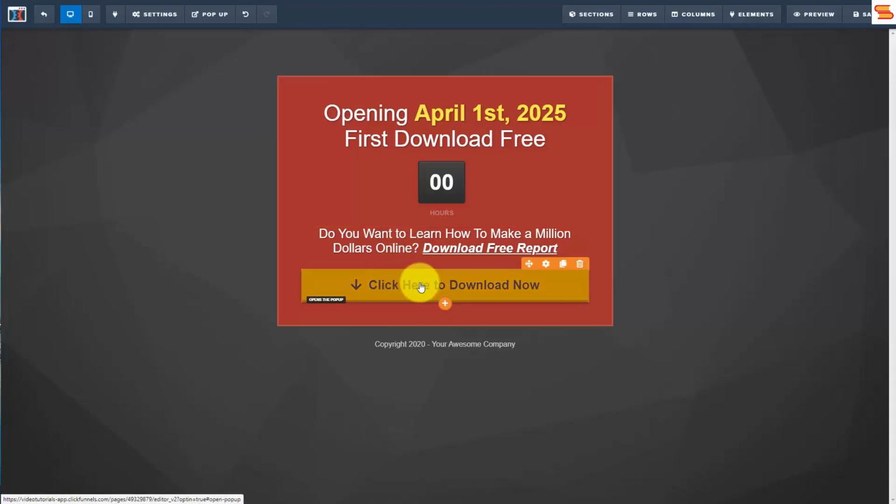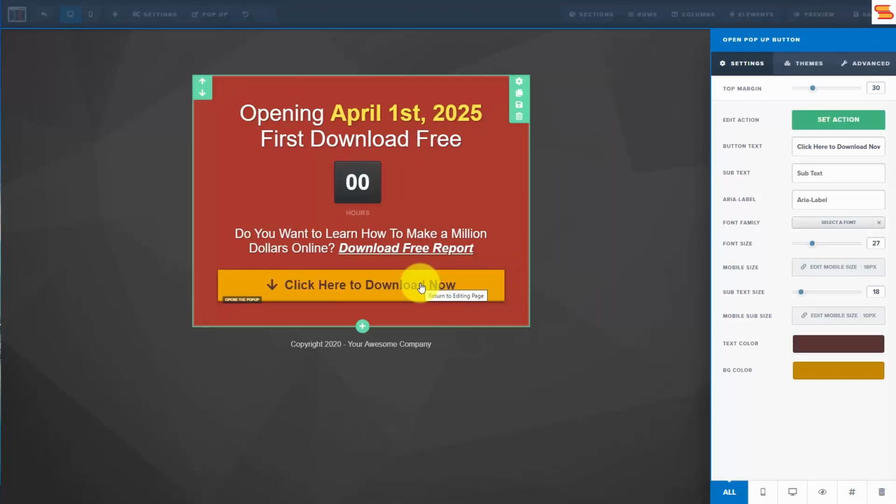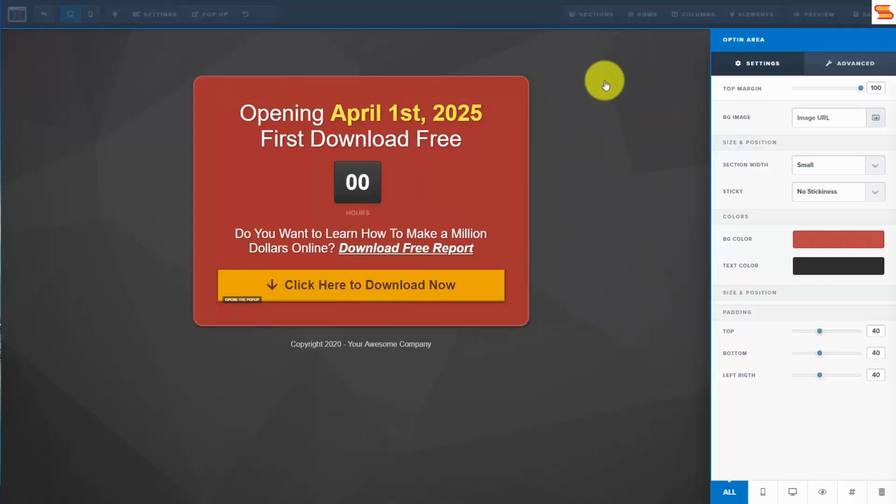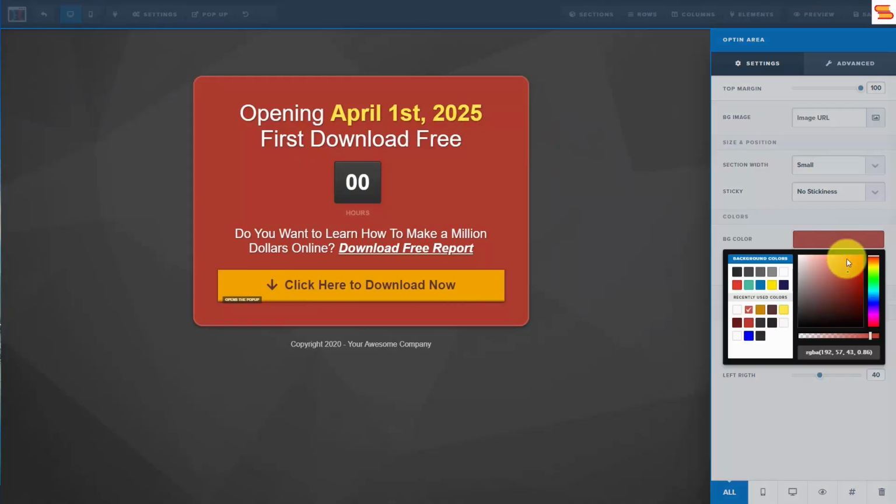For example, if we hover over this element, you are going to notice that we are working with a pop-up button and that we can make changes with this pop-up. It's quite possible that you may want to work with this entire element. And so we'd hover outside of the bounds of the particular elements within the block, and we can change the settings of the entire block. You'll see then that we're now working with the entire opt-in area.